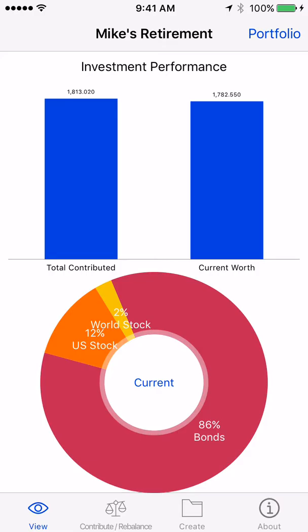So this is how, on the top left, I can see how much I've contributed in money. And then I can see what my current worth is. And my current worth is currently $30 below because of transaction costs. I can see what my proportions are currently of bonds, world stock, and US stock, and what I'm trying to target as well. And that's pretty much it.